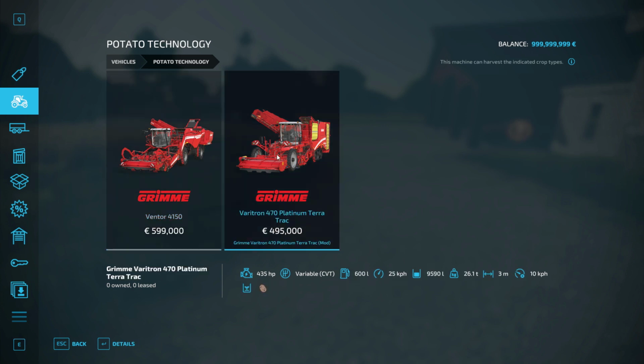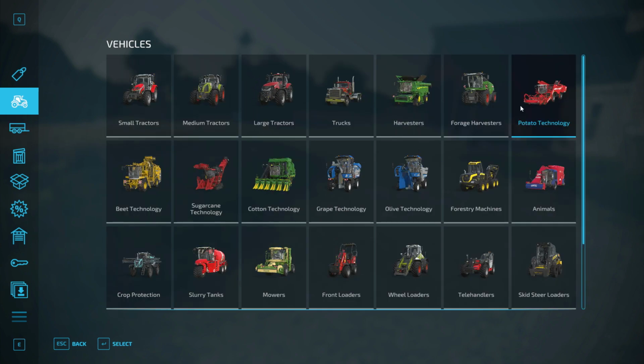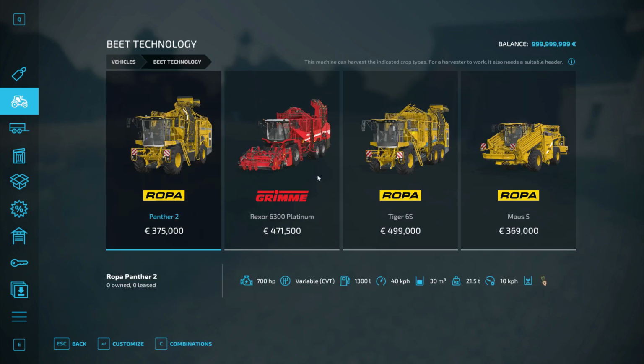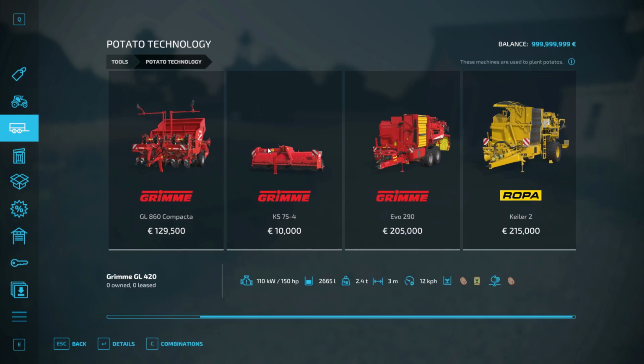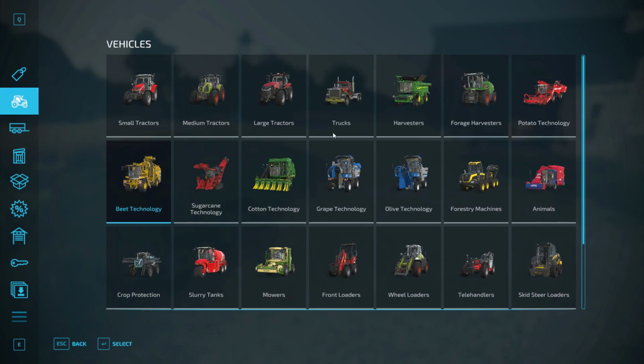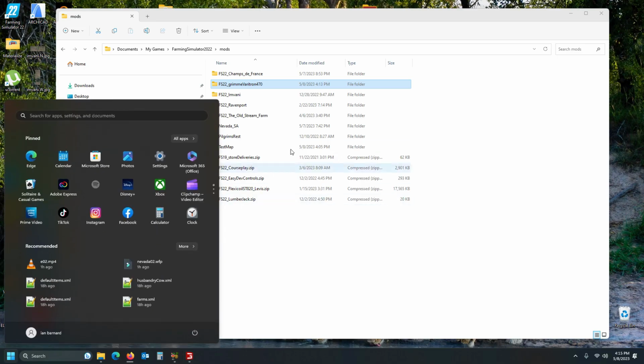Anyways, that is, I think it's a potato tick. I'm not too sure. No, that's the platinum mod. Let's go back here to, is it beat technology? Oh, why is it not here? Potato tech. It's supposed to be here. That's my platinum mod. Grimme Vervaet 470 platinum mod. Is that the right thing now? Let's have a quick browse.